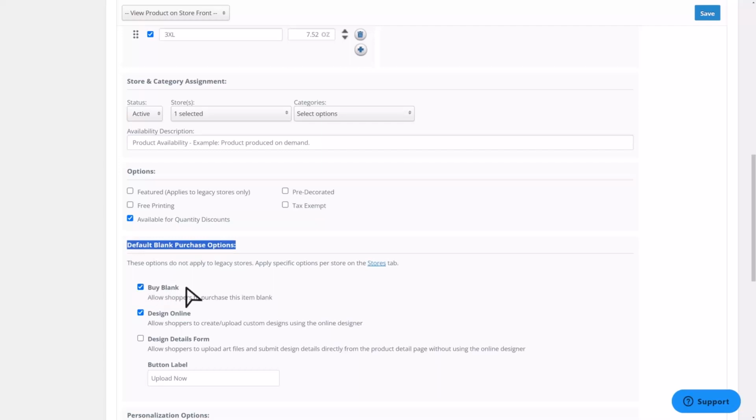So buy blank here, for example, allows you to sell a product blank as is. Design online lets a customer take it into the designer. And design details form, this option is a lot more limited, but I think this works best as a sort of a quote tool. So with this, the customer is just going to upload an art file and then tell you which side it's supposed to be on. And then from there, typically what I would recommend is just not accept payment. So you'll just get the artwork and then the shirt that the customer chose, and then you can reach out for a quote from there.